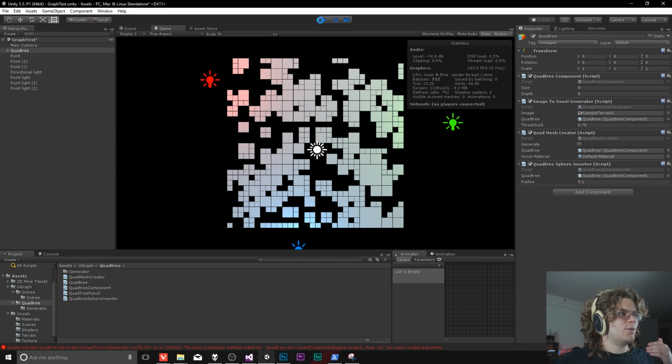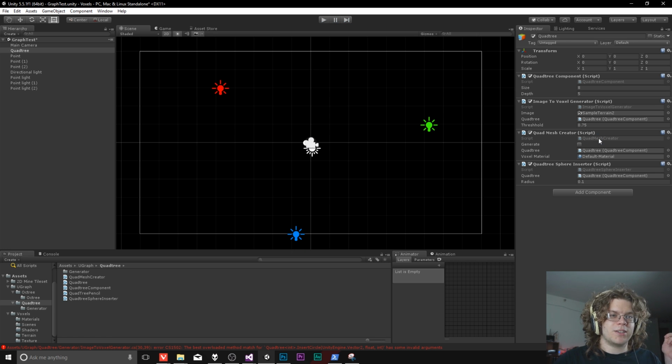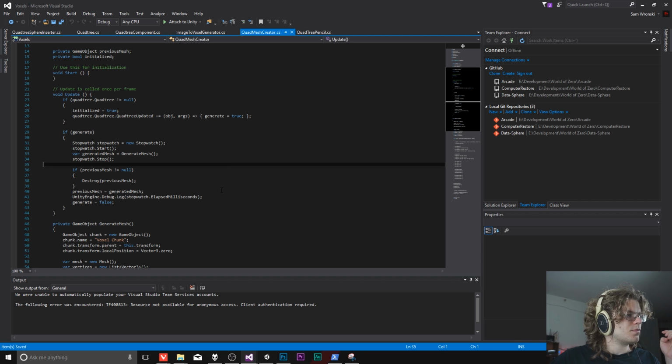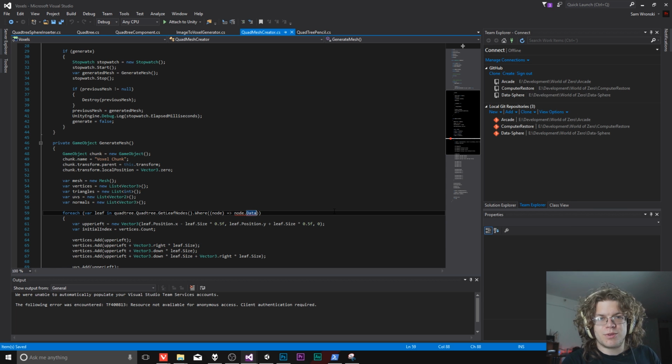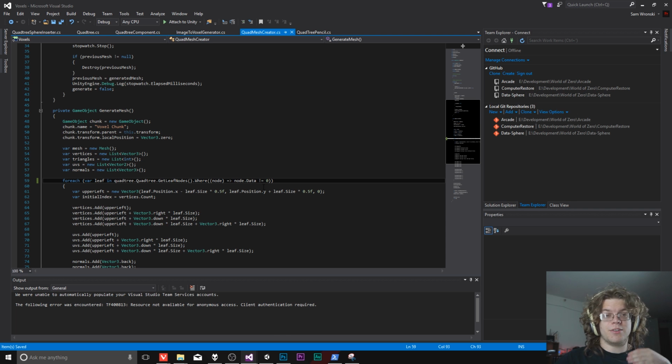Well, this isn't going to work anymore. We also need to modify our quad mesh creator. This is going through and saying where our node.data is something. That doesn't work anymore. We need to say it's greater than or equal to... no, it's not equal to 0. That works. So that will generate a mesh if there's not 0 there.